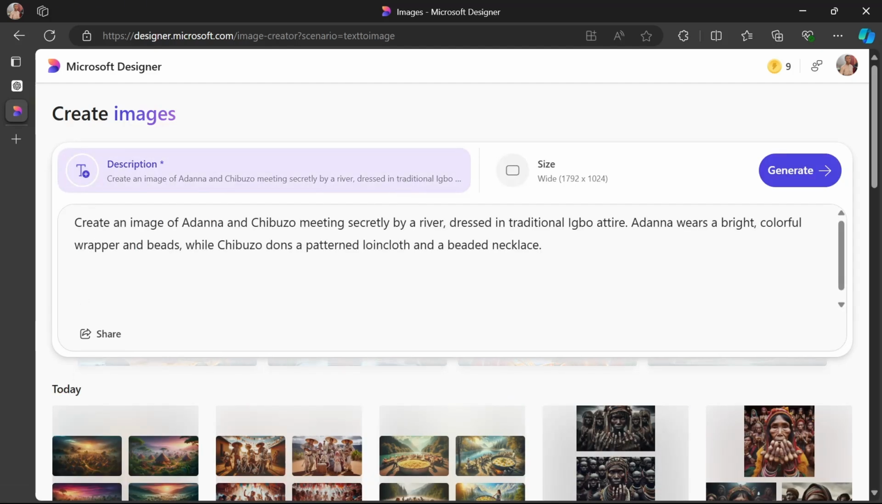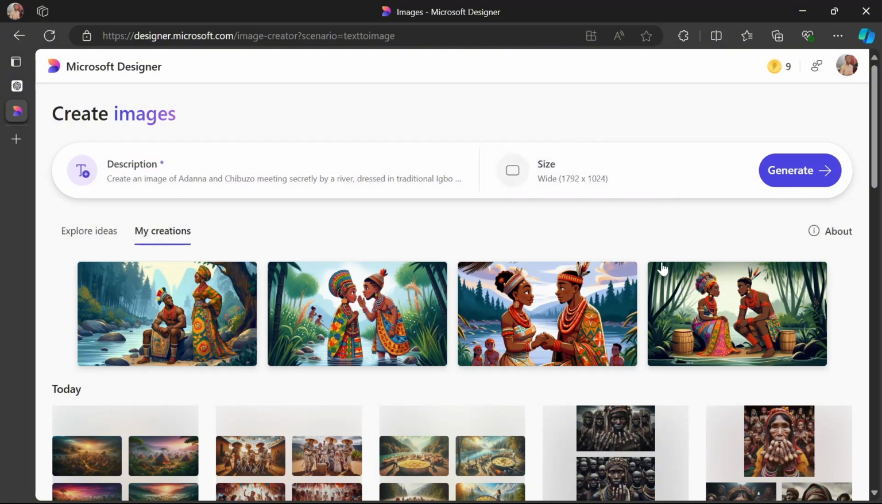Now here is for the scene. So we say create an image of Adana and Chubuzo meeting secretly by a river dressed in traditional Igbo attire. Adana wears a bright, colorful wrapper and beads, while Chubuzo dons a patterned loincloth and a beaded necklace. And you can see that really here. So within here, you pick out the one that actually matches it well for you.